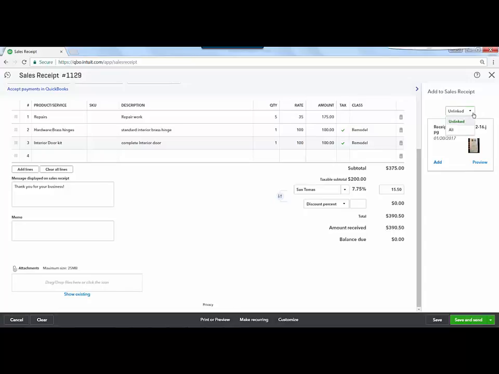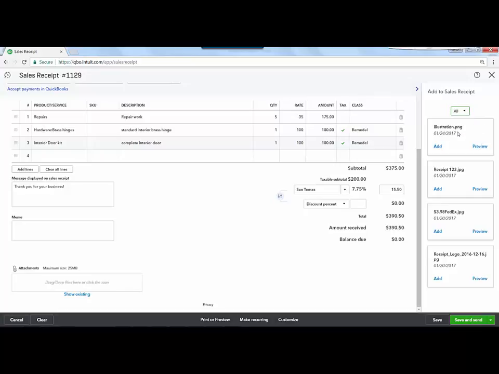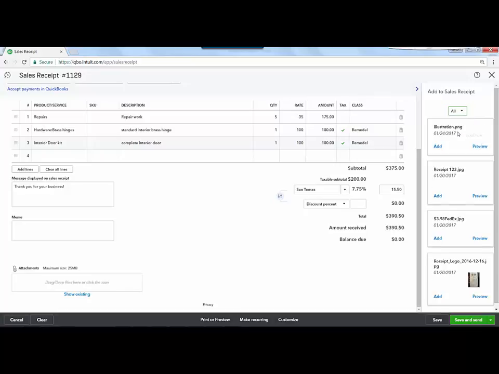So I'll see things that are unlinked. I can also filter this down to show all attachments, and this will list everything that I have on this QuickBooks Online file that I could add in. So maybe I had an image that I used on an invoice last week that I'd like to also use on this sales receipt. I could bring it in without having to upload it again. Pretty cool. And I can preview these if I'd like to take a closer look at them.